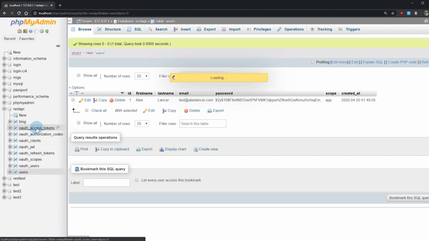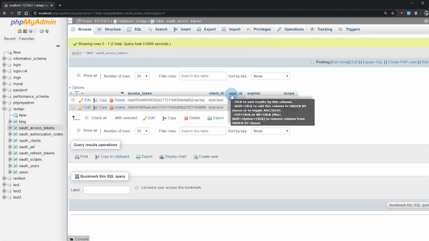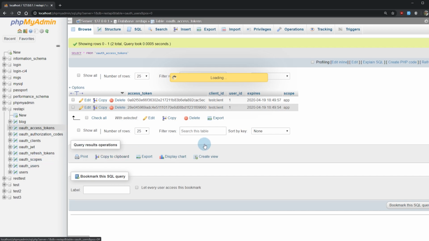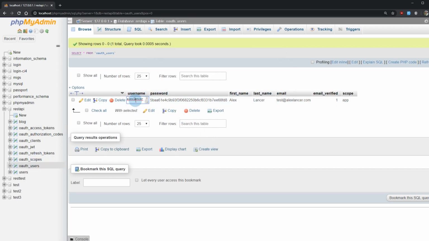So let's see in our database, also in our OAuth access tokens table. As you can see, the user ID now is the ID from the users table. Maybe you recall from the first video, from the first part that we did, the user ID was actually the username from the OAuth users table. So it was Alex Lancer, because as you can see, this table has no user IDs.